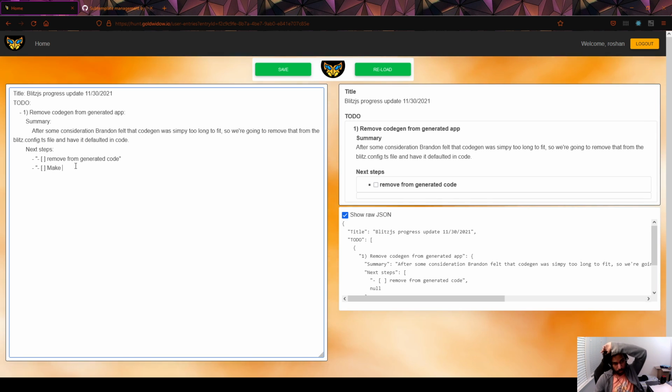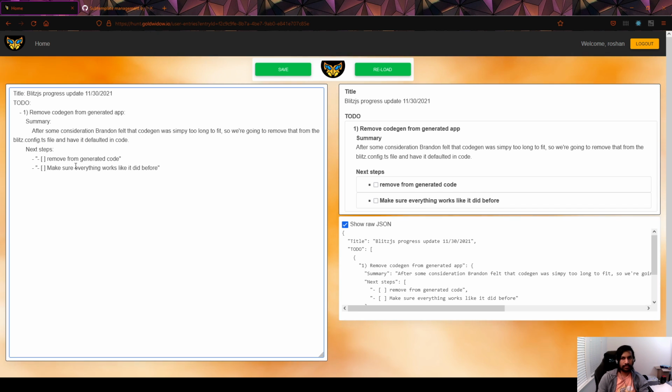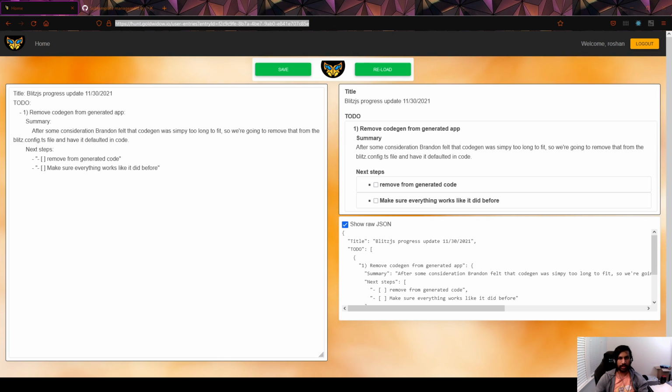Once it is removed from the base template, though, we'll need to make sure that everything works like it did before. So that's 2 tasks for that one item we have there. Okay, and you can follow along at this link if you want to see any edits to this while I'm working on the code here.